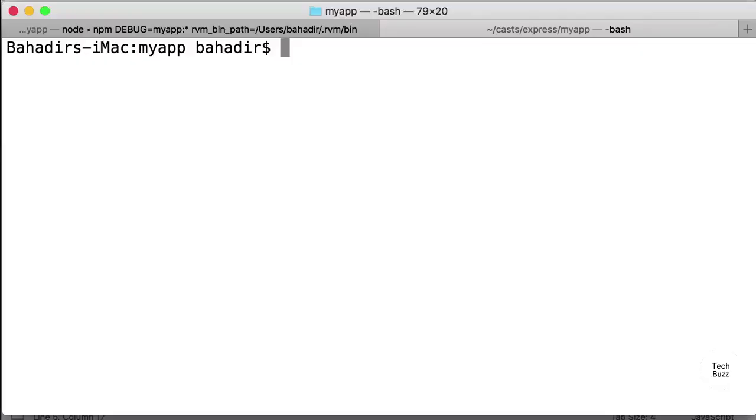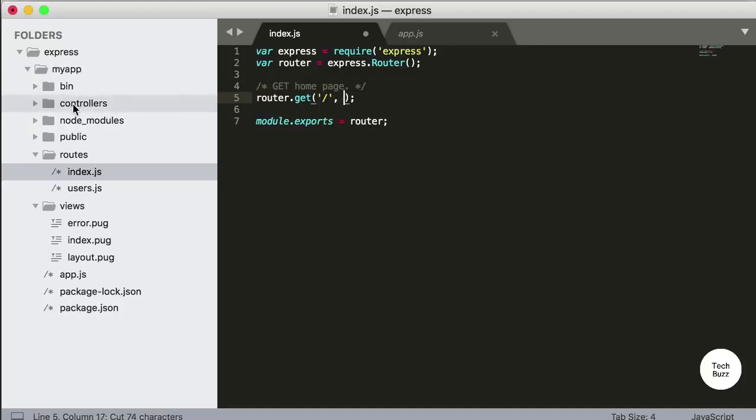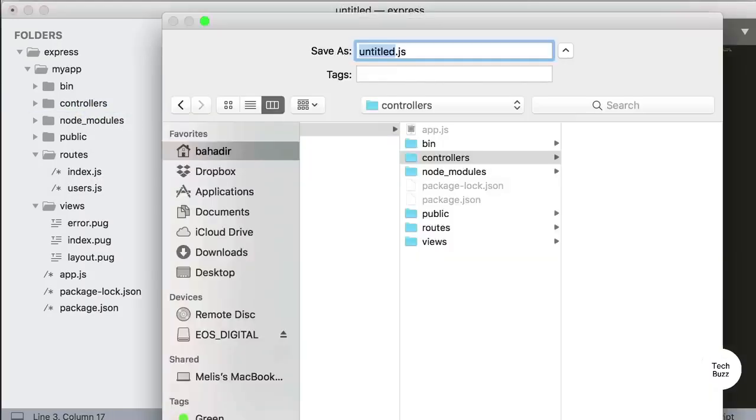So we go to our terminal and I'm going to create a directory called controllers. Controllers essentially are a collection of route handlers. I'm going to copy this function from here and place it under controllers in a new file. Save it here and give it the name index, saving it as index.js.